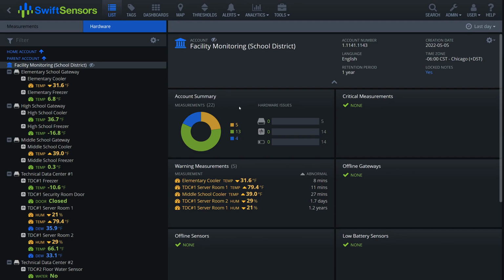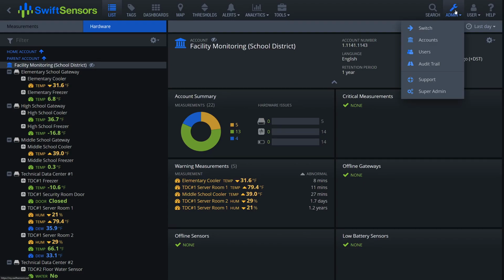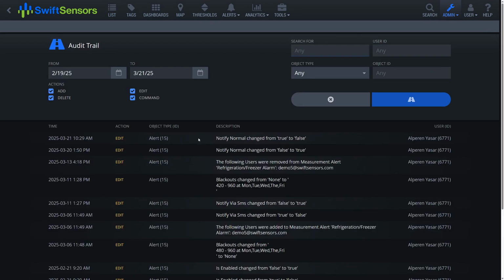Today, I'm going to be showing you the Audit Trail tab on the Swift Sensors console. In order to access the Audit Trail, you need admin permissions and it'll be underneath the Admin tab. The main purpose of the Audit Trail is to show you the changes made within your Swift Sensors account.